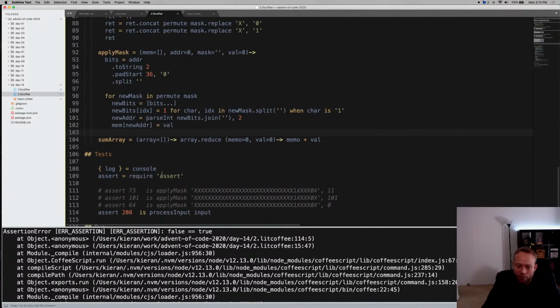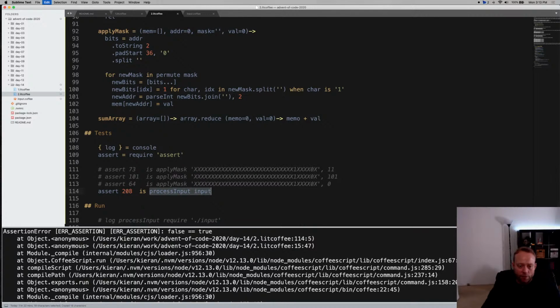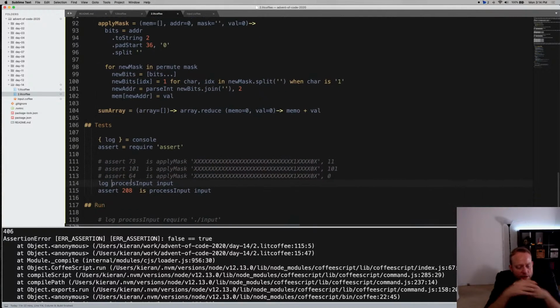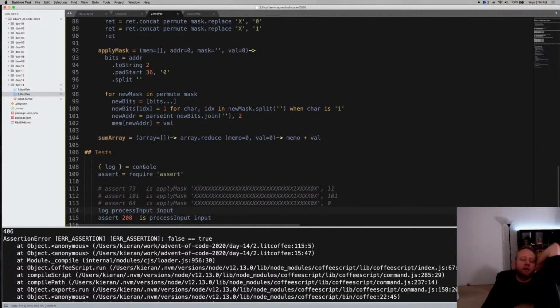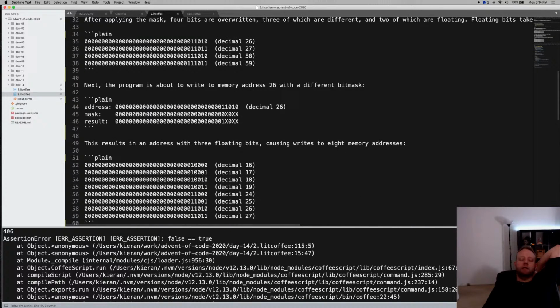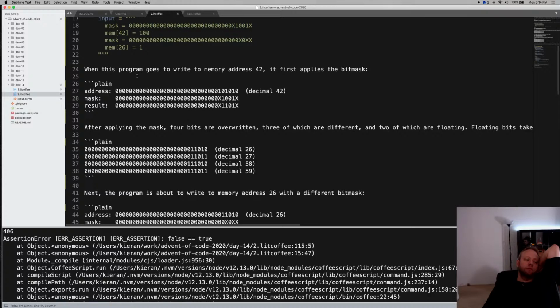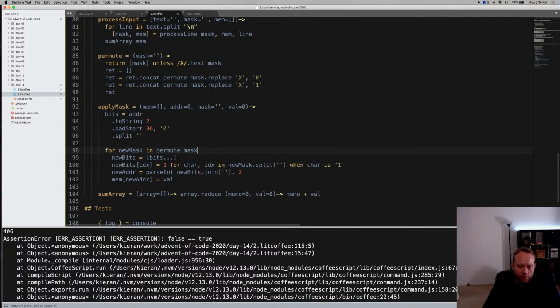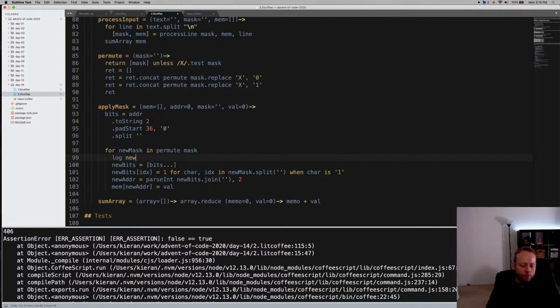Assertion false equals true. Okay, so we just got a different number. Let's log what we did get just to see where we are. So 406 and we want 208. I guess what we can do is deconstruct this and take a look at what addresses it's logging. Let's do that in applyMask and permuteMask. So let's log new mask and see what it's giving us.